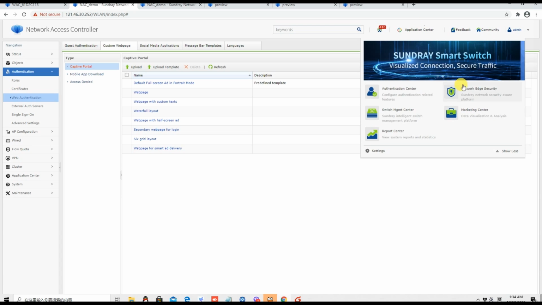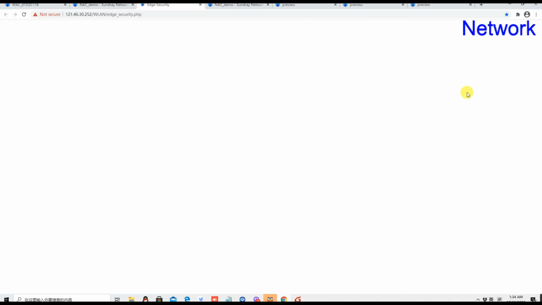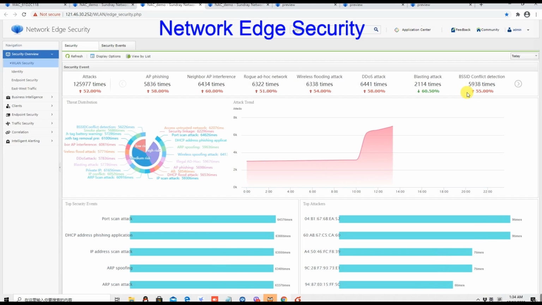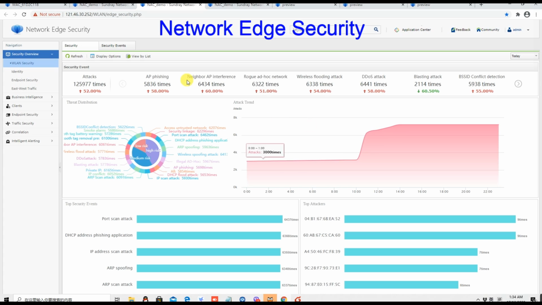Now let's go back to network and security. Sundray focuses on security. Now this page is about wireless security standards. If someone attacks our wireless network, it will be recorded and shown on this page, like AP phishing, interference, ad hoc, and other wireless flood attacks, DoS attacks. All of this will be recorded and shown on our page.